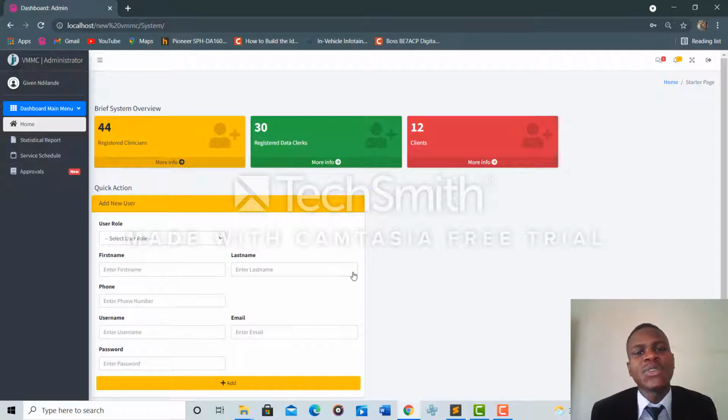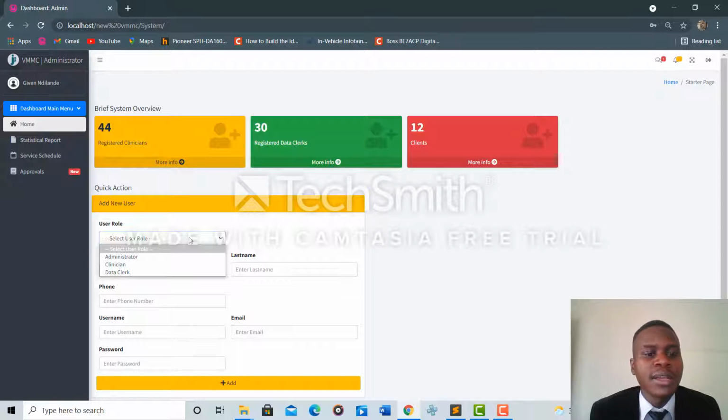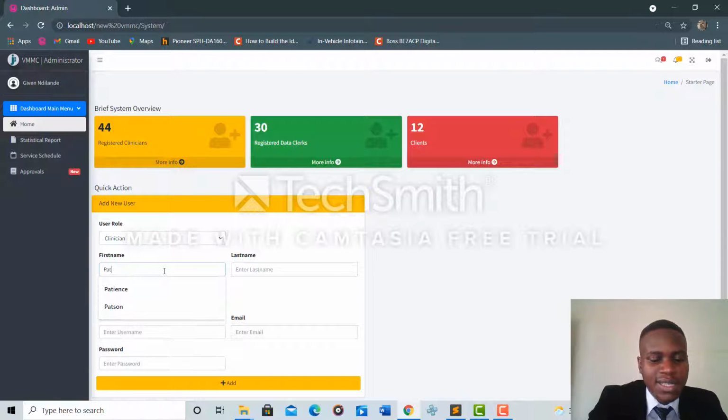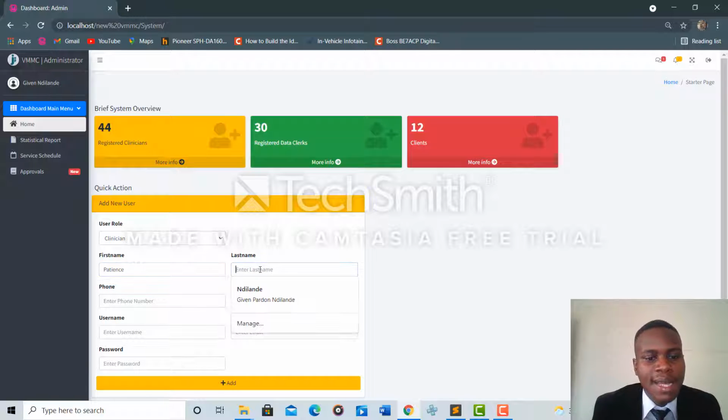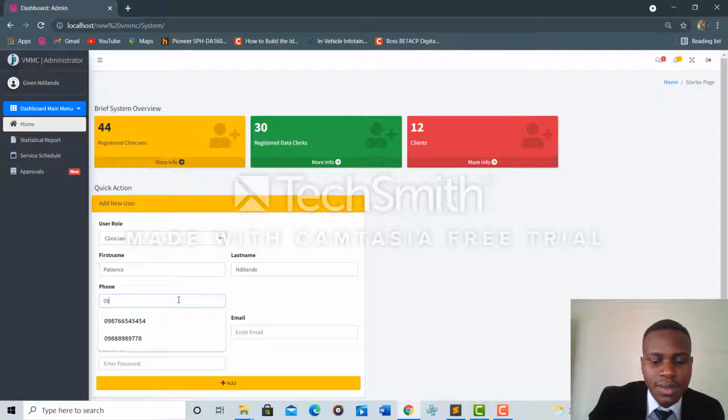Now, the administrator is responsible for registering staff within the system. So in our case, we're going to register the data clerk and the clinician. So here's how the registration process is supposed to go. You go to the registration form. On the user role header, you select, we're going to start with registering a clinician. First name, let's give it patients. Last name, Ndilande. And the phone number could be just something random.